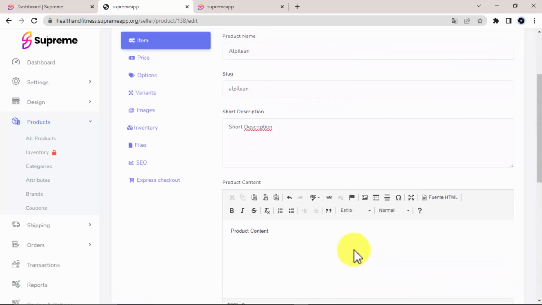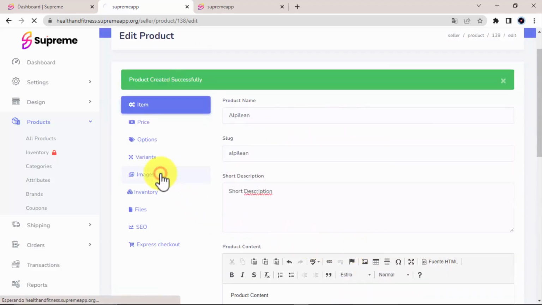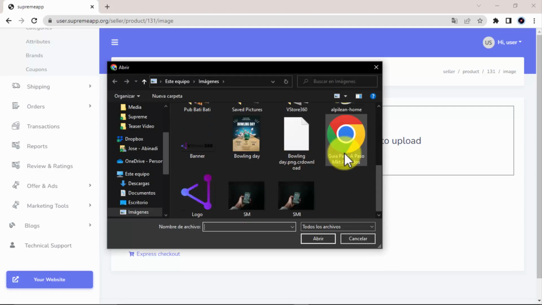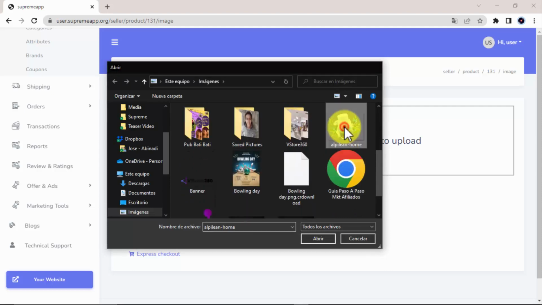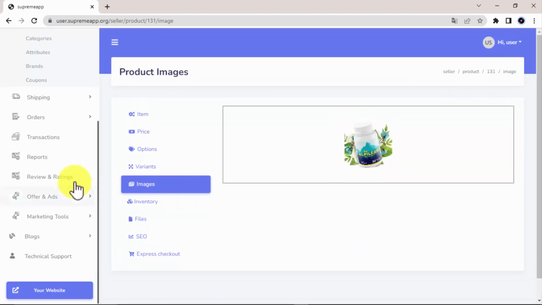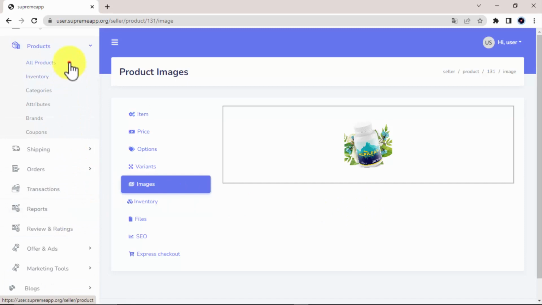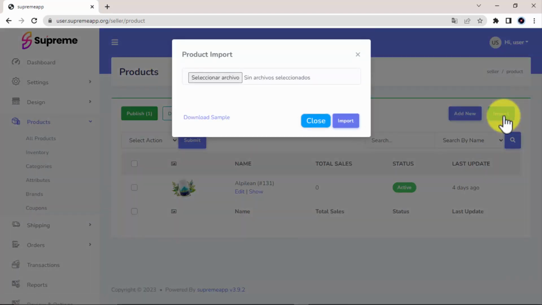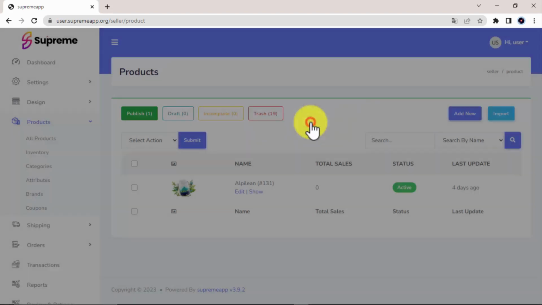But I would like to add one more thing, which is the image. So let's click on Images. And let's add one. Great, we are done. As you can see, this process is really simple, but we can do it even faster by clicking on All Products and clicking on Import. And with this feature, you can create as many products as you want with just a click. Now let's take a look at the product we just created.